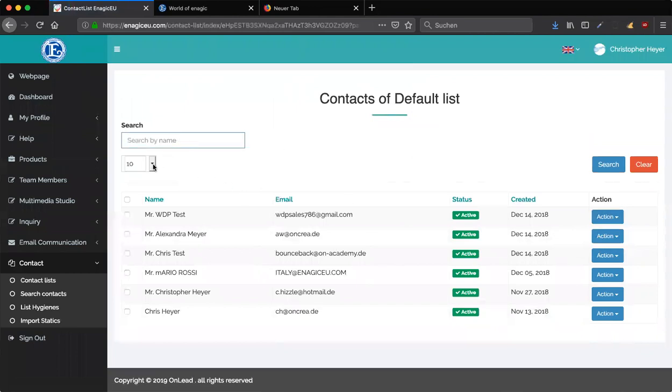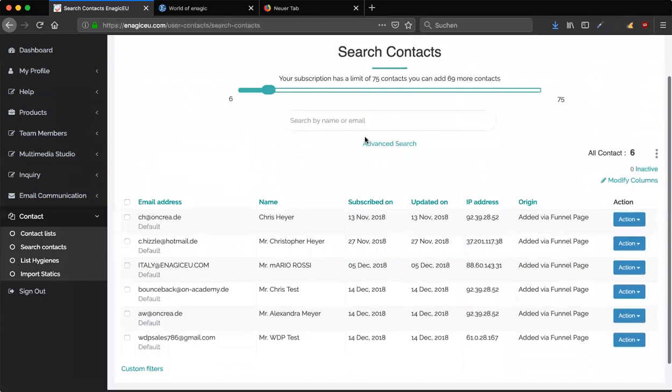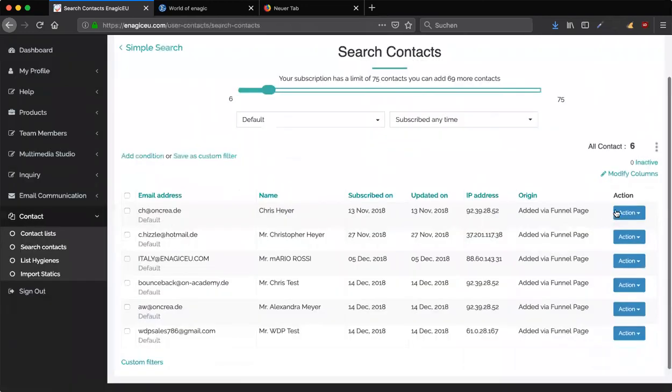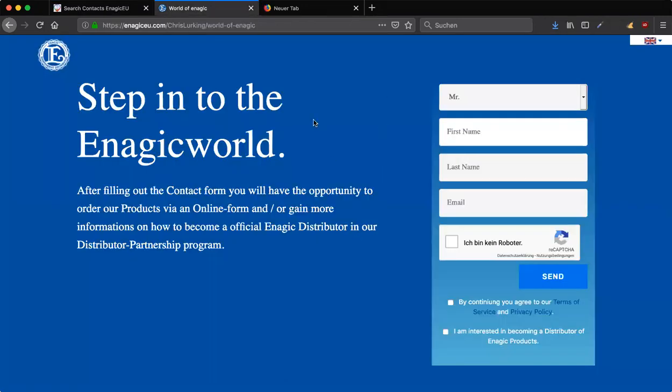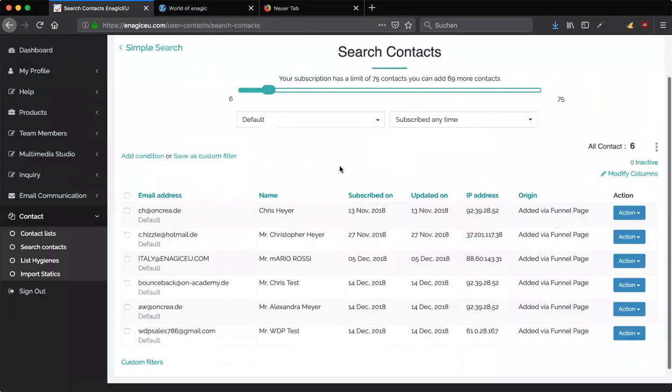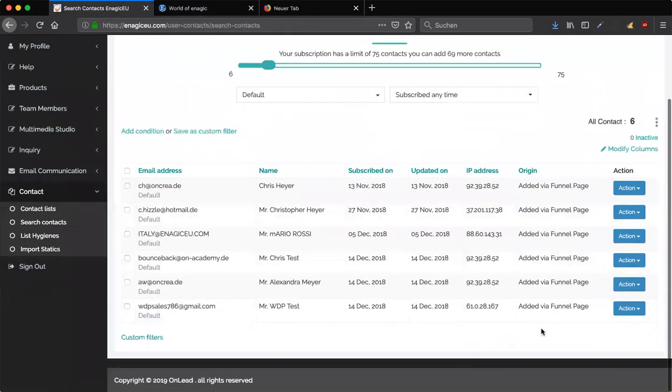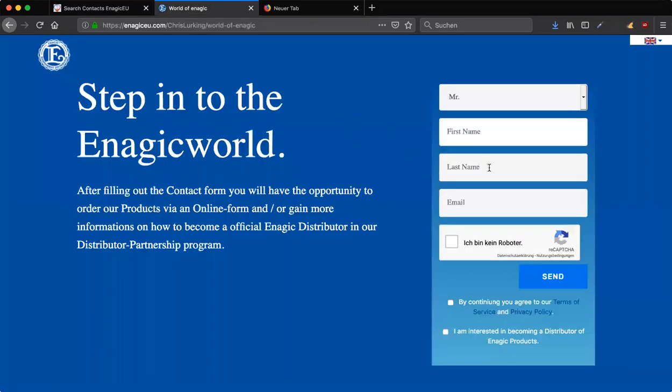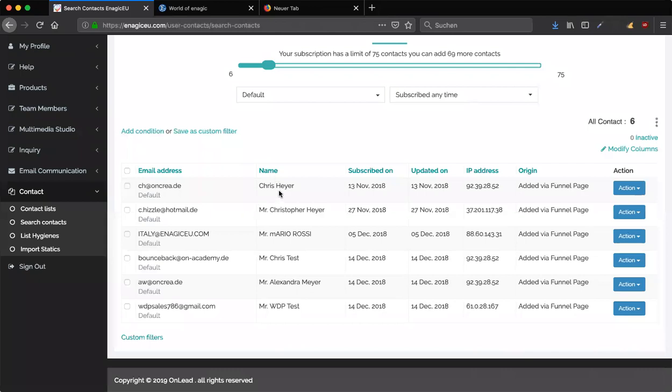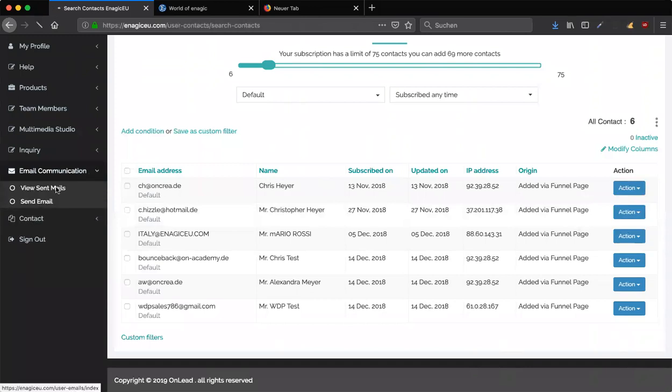I can search by name, limit how many characters I want and everything. Then the cool part is I can even search by tags, for example, and everything. And you see the origin. So this was added via the funnel page, which is this one. And depending on where they landed, so the funnel is several pages long. You can go through this as well if you want to. I can copy the link in here, and you will get listed in here, and then I can show you the email communication.